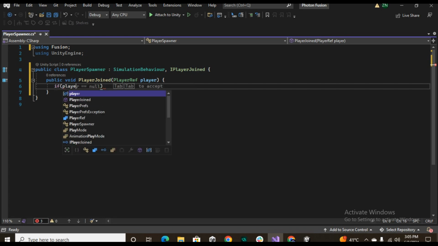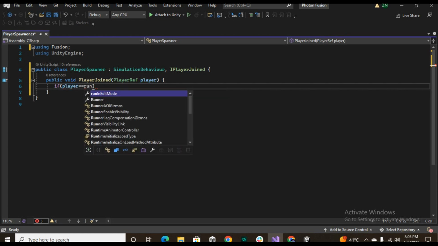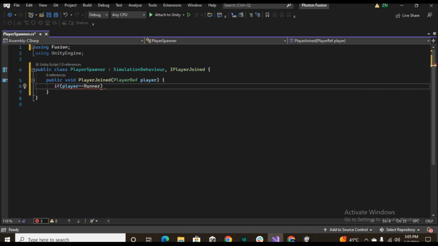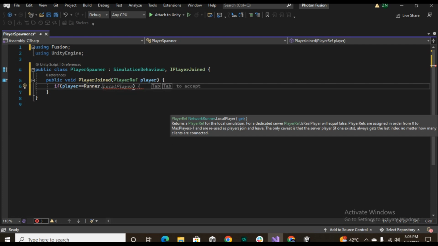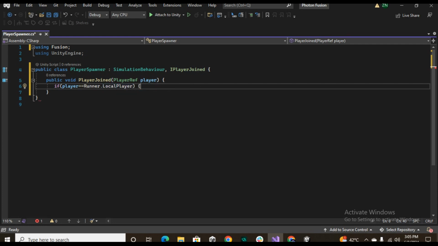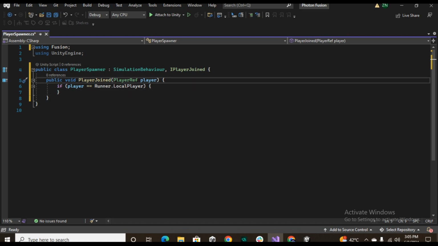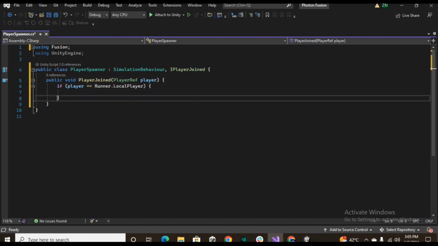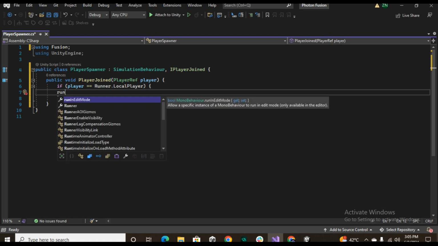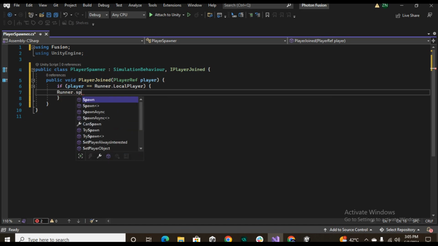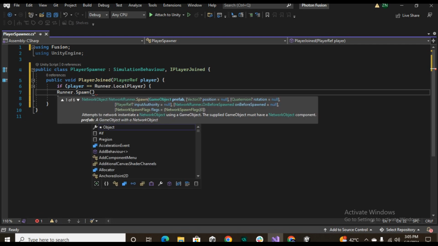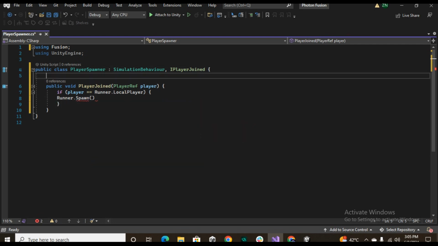And IPlayerJoined is basically an interface from which we can get the callbacks, like PlayerJoined is a function of it. It's going to tell us whether the player joined the room or not. And here we're getting the reference of our player, first of all, as the player that we want to instantiate. If player is equal to runner dot local player, we want to instantiate our player on our side and across the network. So we are using runner, right?